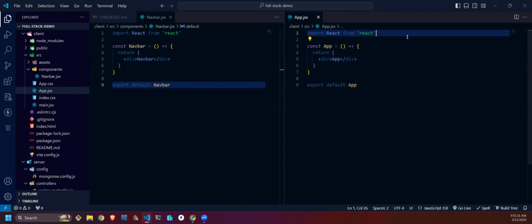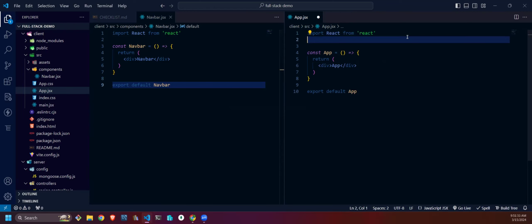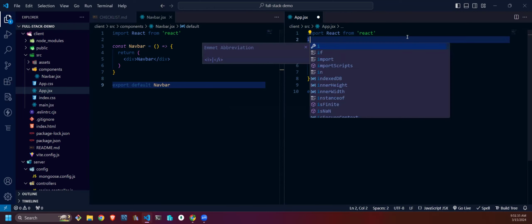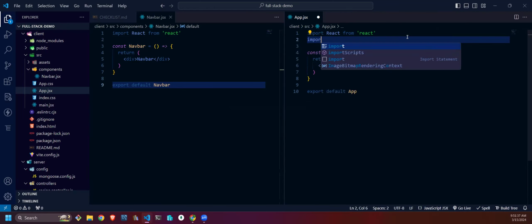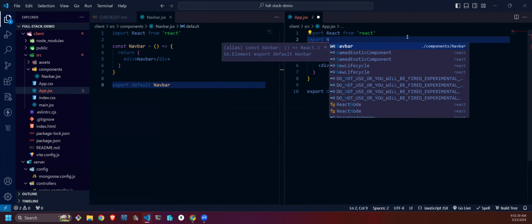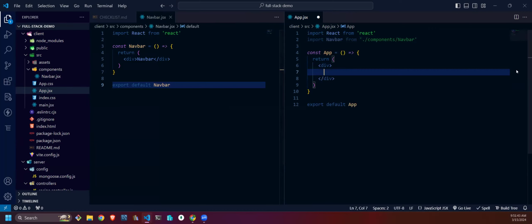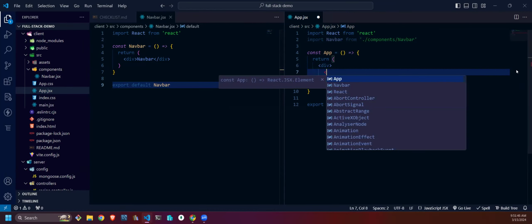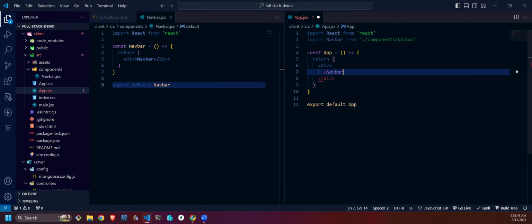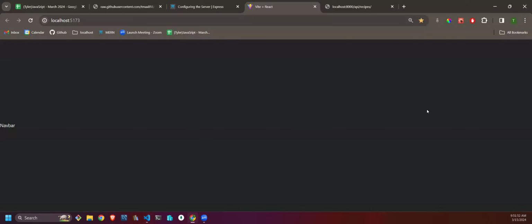You would import it in the app. I need to import it. Import my navbar. And then render it as a component in here. Okay. There, now we're seeing navbar.